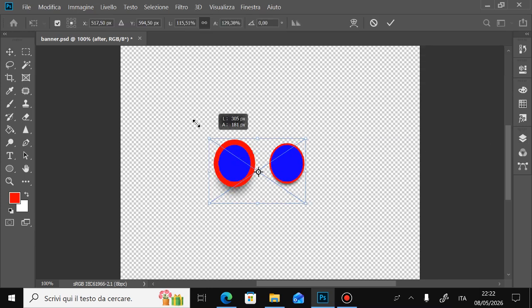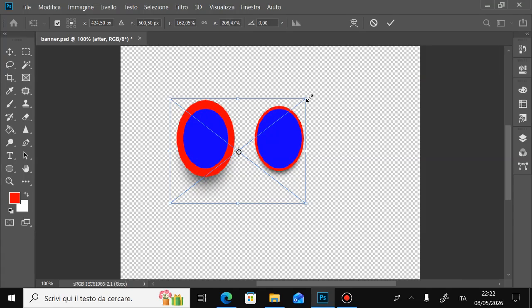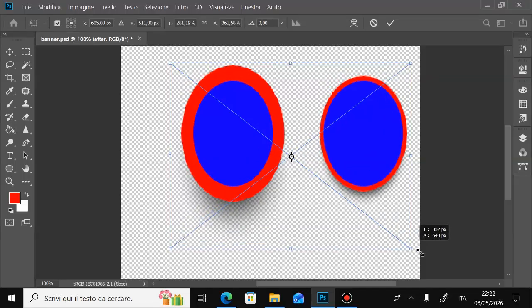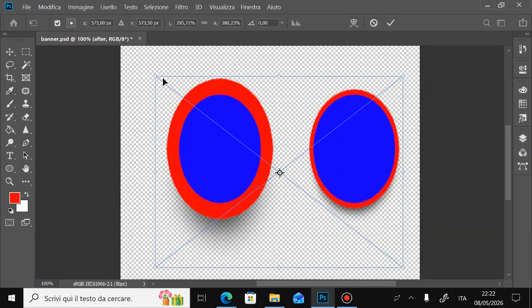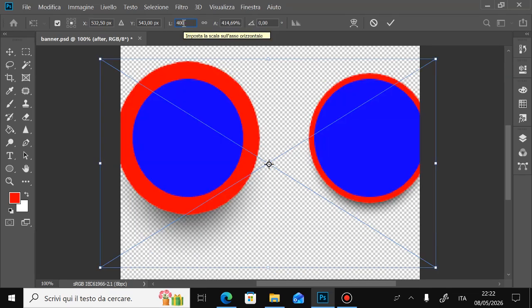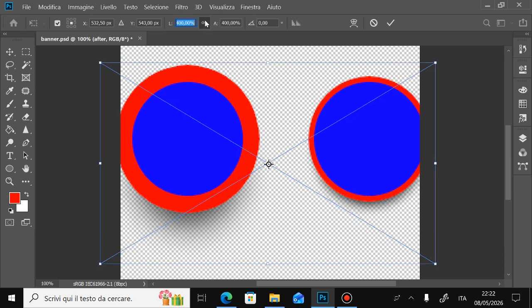I will enlarge the shapes. Oops. I'm gonna fix it. Don't worry, I'm gonna fix it. Let's say 400%, maybe. Not okay.